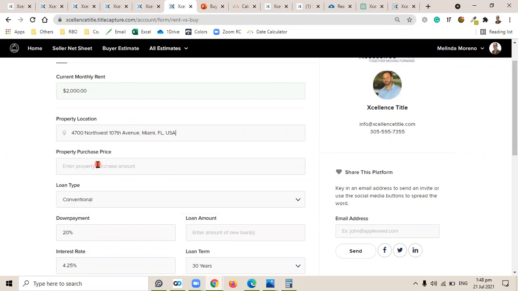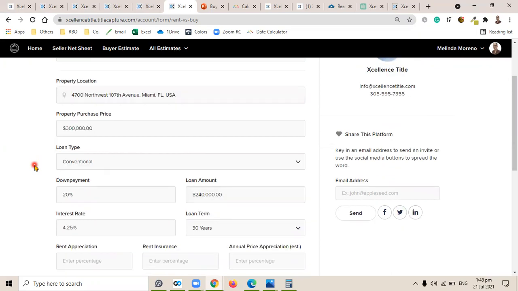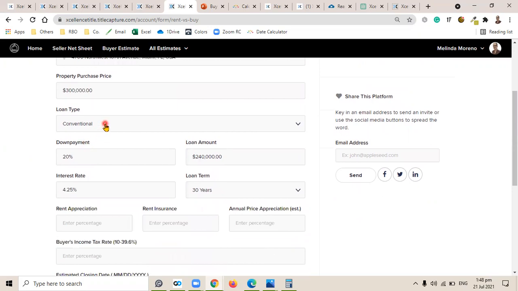For the property purchase price, just go ahead and put in the amount of the property that the buyer would like to buy. So let's say it's 300,000. The loan type, we're going to say conventional with a 5% down payment. So that's going to be a loan amount of 285,000.